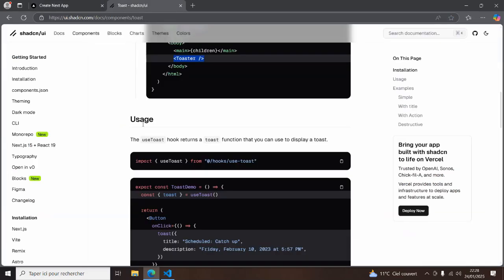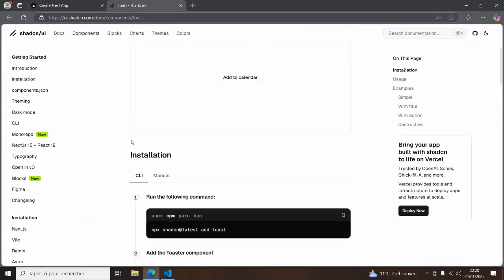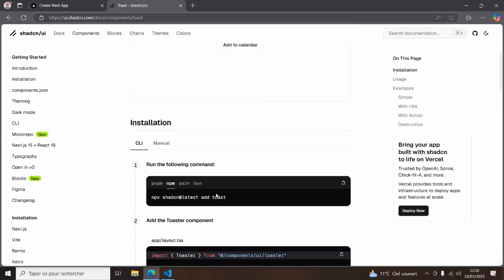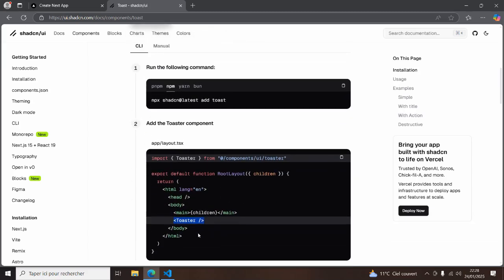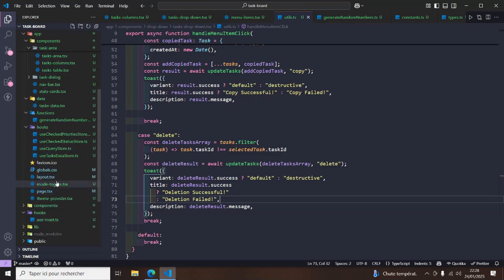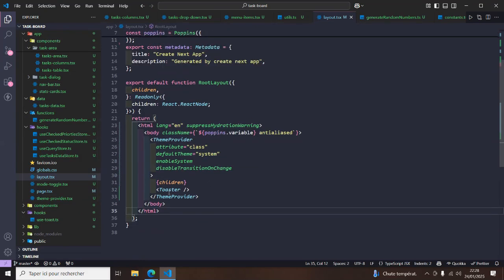But first I want to show you the steps to install the toast from shadcn. It's a very simple process. We need first to install this component, and then we are going to add the toaster in the layout.tsx. So if we go to the layout.tsx, here as you can see, we are going to put it under the children, and it's going to be within the theme provider tag.